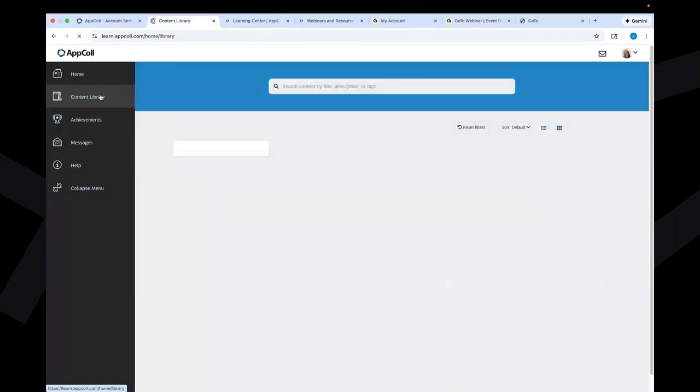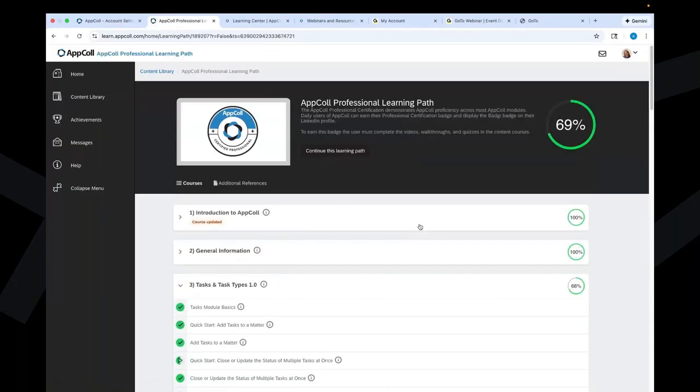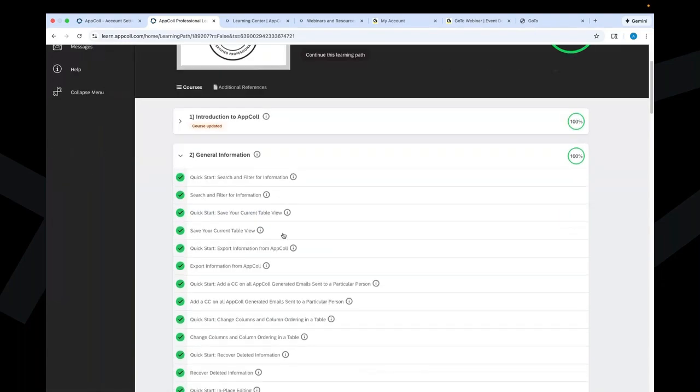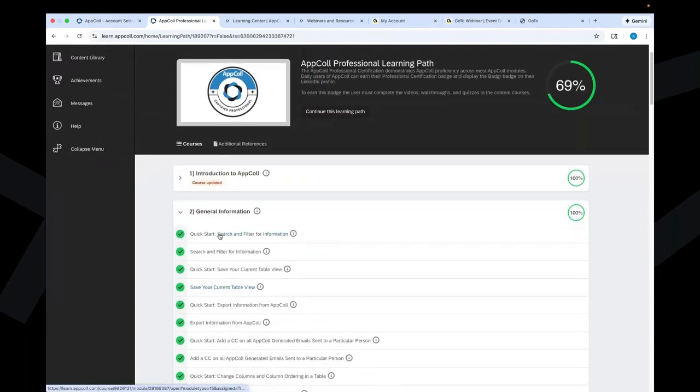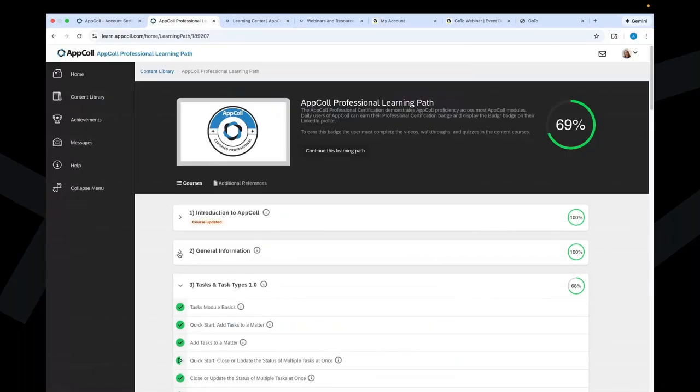And the Learning Center is great because we have curated the content for you. So if you want to go in a more sequential order through content, we could start with the Explorer Learning Path, go to the Professional Learning Path, start with general information. Looks like a lot, but it goes really fast because a lot of the videos are paired with this quick start guide. So you can have a guide that you can download if you wanted, or if you prefer videos, you can watch the full video.